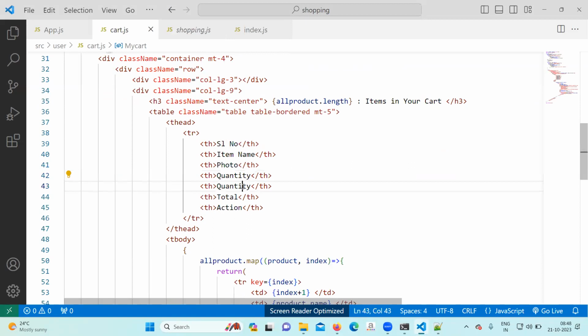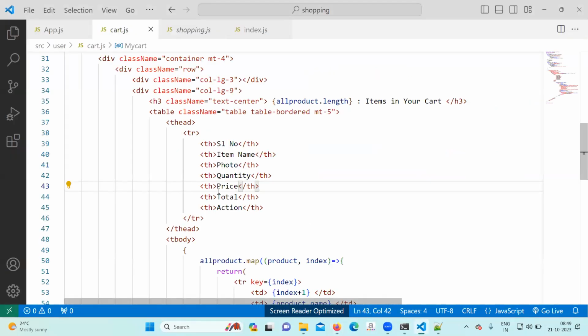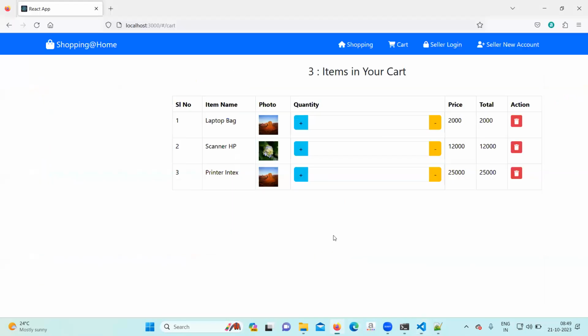First quantity is coming, then price is coming. Quantity will come under the text box. Price will come after, then total calculation. This is correct only, no? Second is price, first is quantity. Quantity will come in text box here. Price is here in the right side.